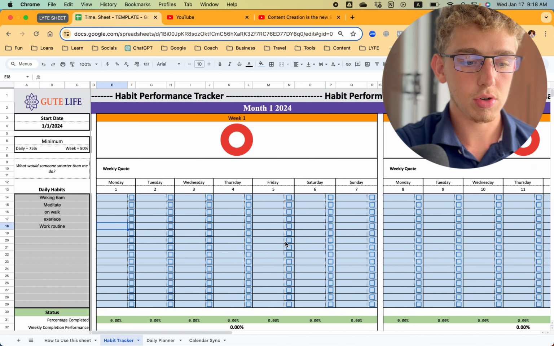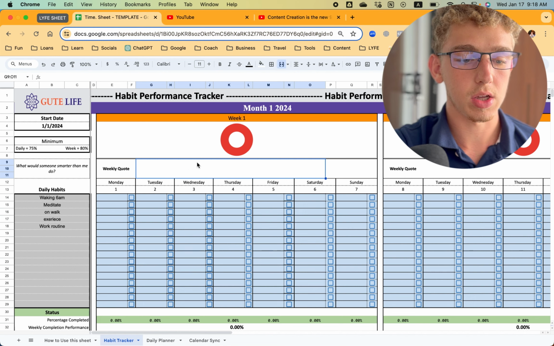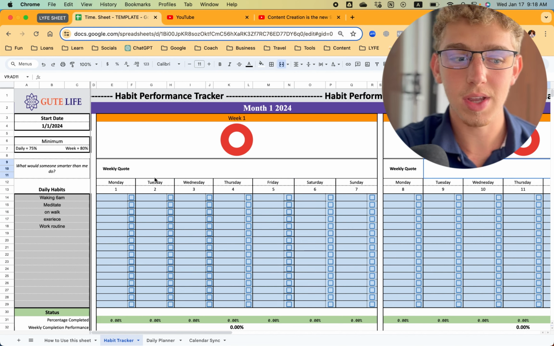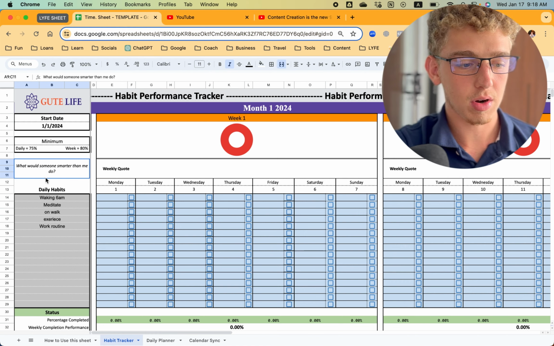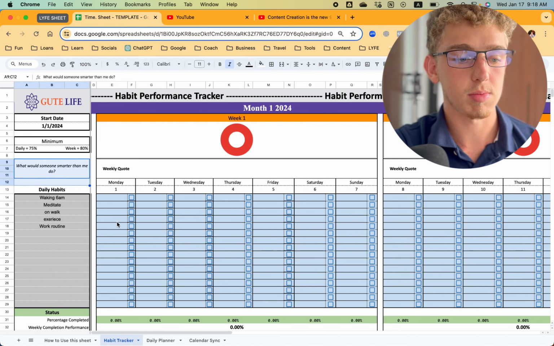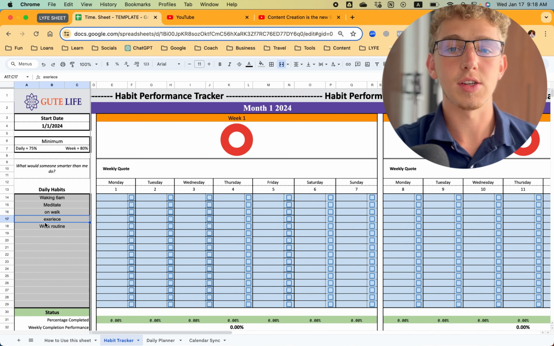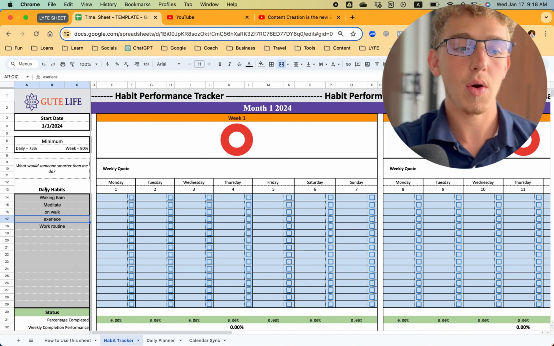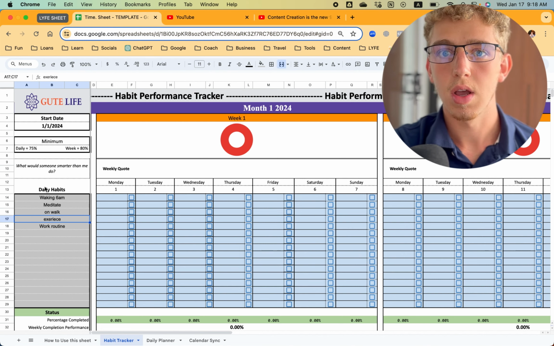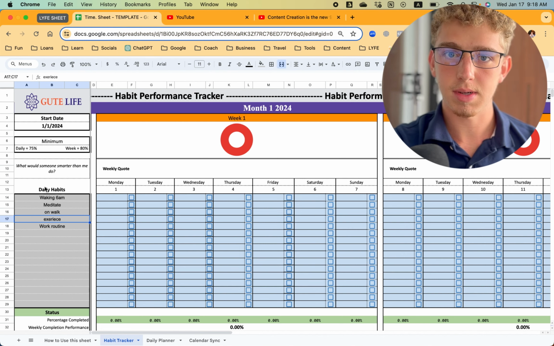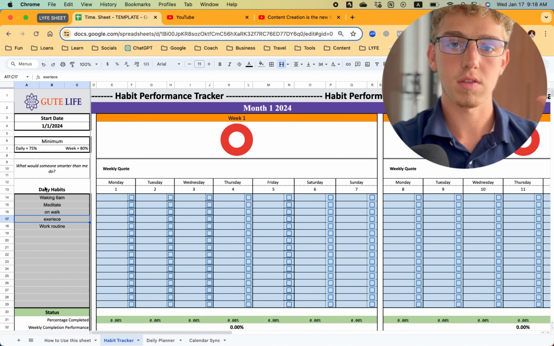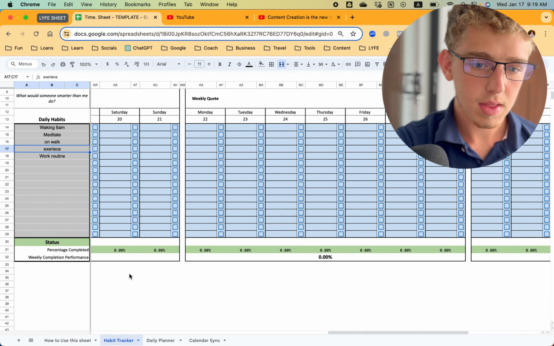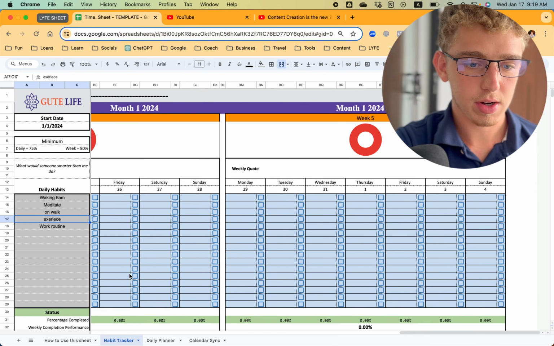And make sure that you can put in a little bit of a weekly quote at the top if you really want to inspire yourself for the week. And just in the left corner here, I asked myself, what would someone smarter than me do? So I put myself into a little bit of questioning myself on how I can improve even more, and what would someone smarter than me do. So asking myself questions that are going to start to make me think a little bit differently. So this is how the habit tracker works.